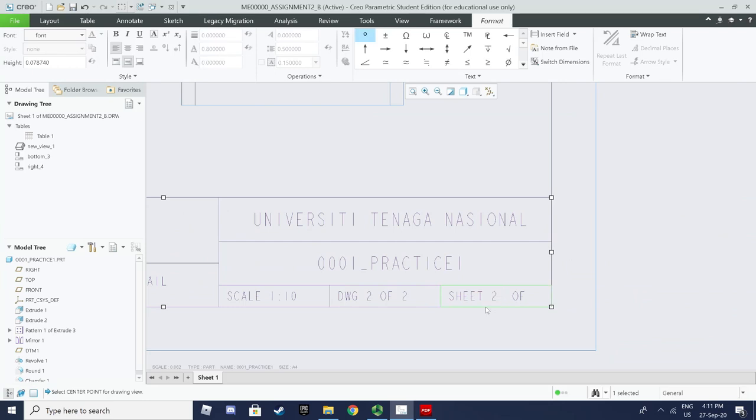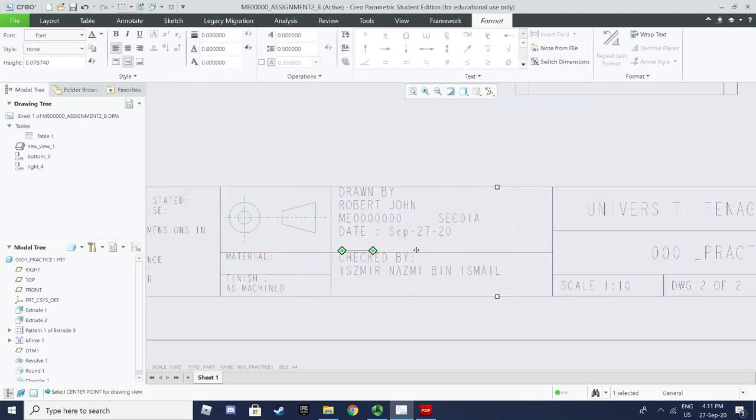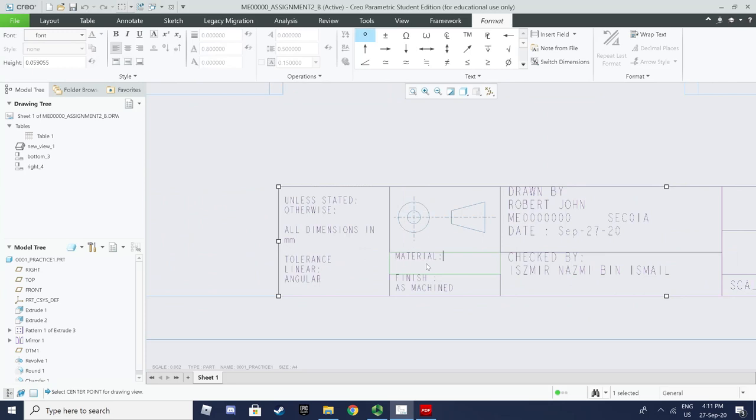This one is sheet 2 of 2. And the material is not supposed to be left out. Let's say this one is stainless steel.